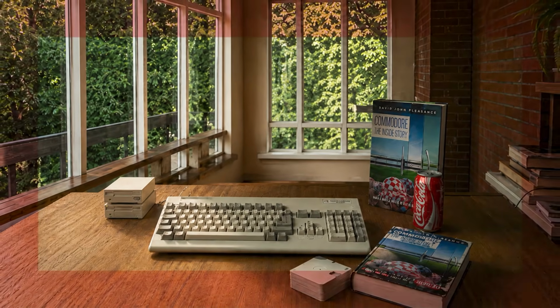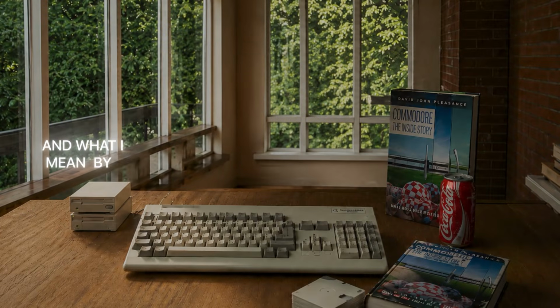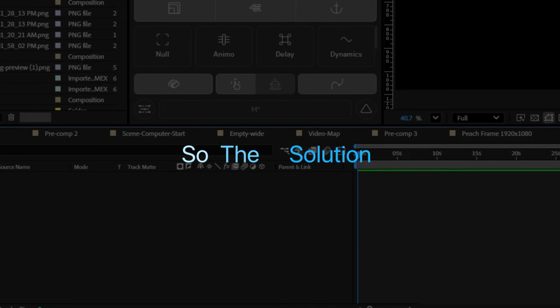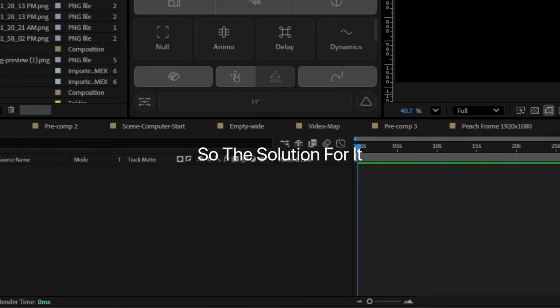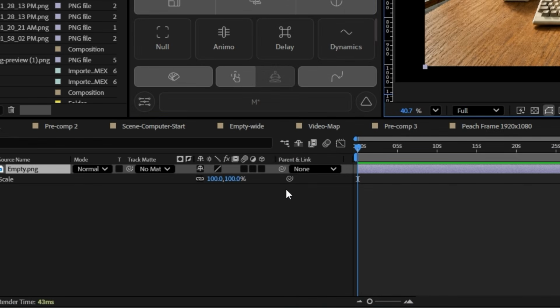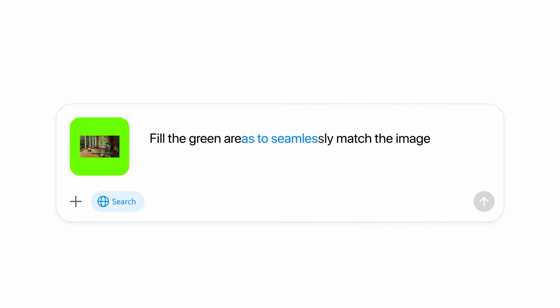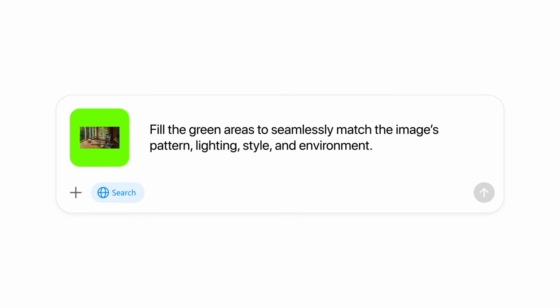Before we move on, we need one more thing. Obviously, this image looks tight. What I mean by that is, if we want to give it a bad position, we're going to go out of the frame. So the solution for it would be importing the background image into After Effects, scaling it down a bit, and placing a green solid color in the background. And then take a screenshot, pass it to ChatGPT, and give it this prompt as well.